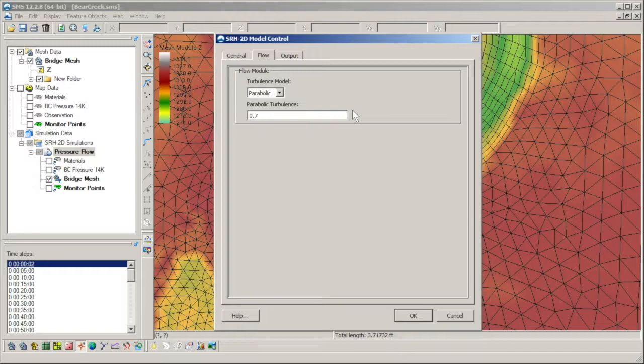The Flow tab has the option of changing the turbulence model that SRH uses. By default, the parabolic model is chosen with a value of 0.7 for the parabolic turbulence. The laminar option is suggested for use with flumes or lab conditions where laminar flow exists. The constant option uses a constant eddy viscosity, and the KE option is used to account for effects like convection and diffusion of turbulent energy. For most applications, these options can be left at the default option.